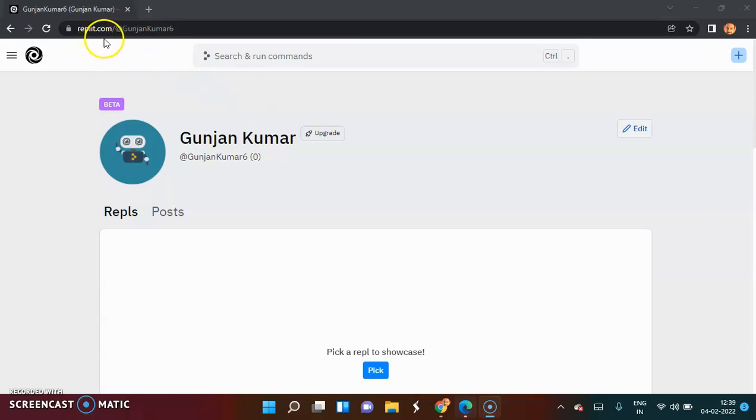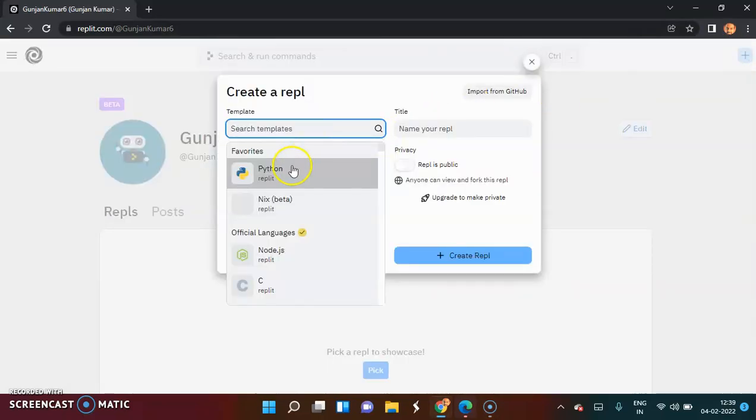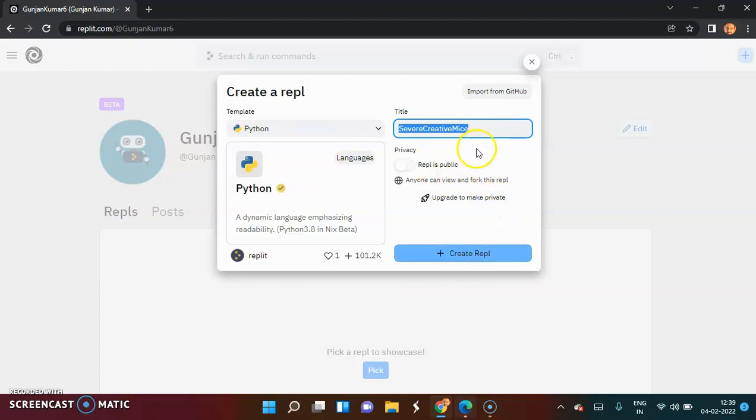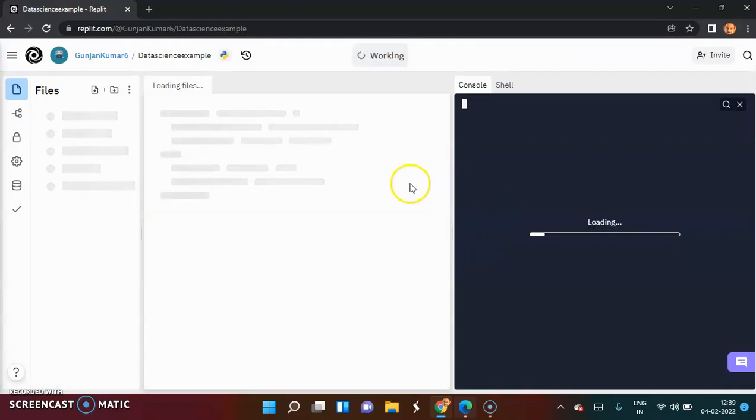So I have created my account on Replit. As you can see, it's a site which provides you a free platform to code. I'm going to create a new one, a Python program. I would rather call it data science sample. So it is setting up.